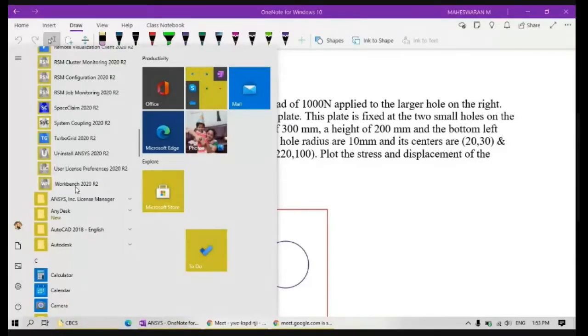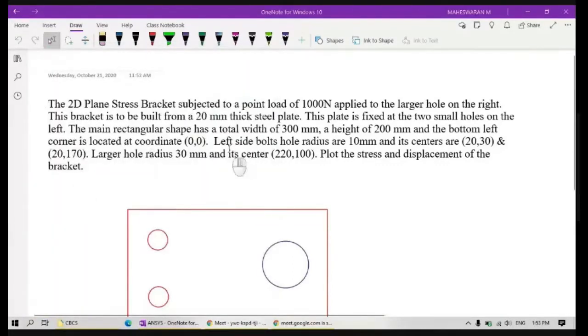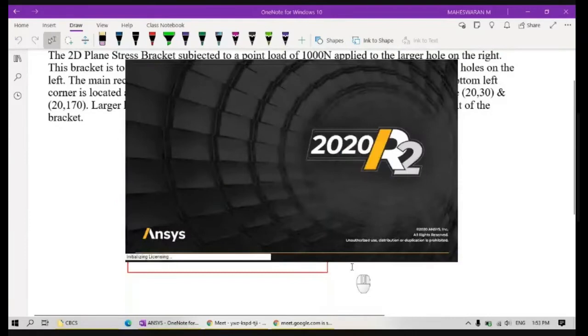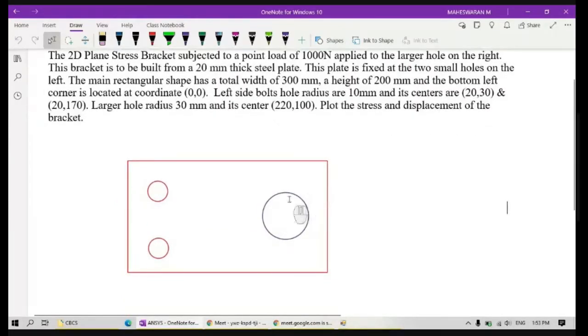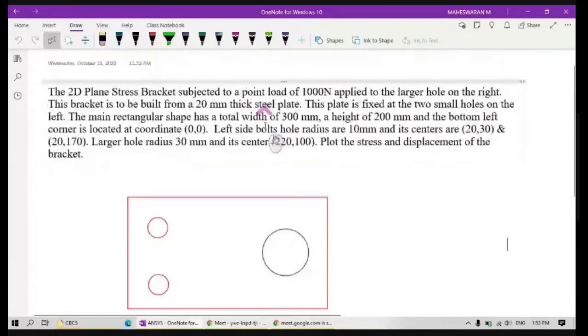Okay, let it open. So what we are going to discuss is we are going to draw this in 3 dimensions, right? And in this hole you have 1000 Newton acting, and these 2 holes are fixed, right? They are given, what is the dimension of this.